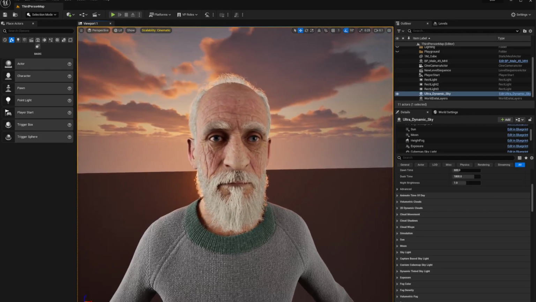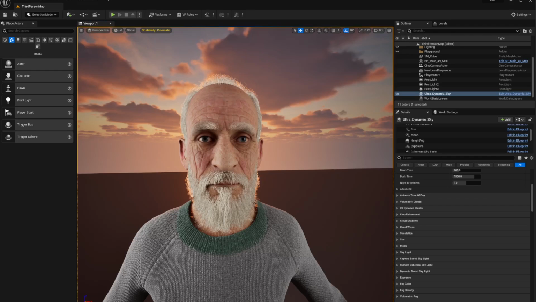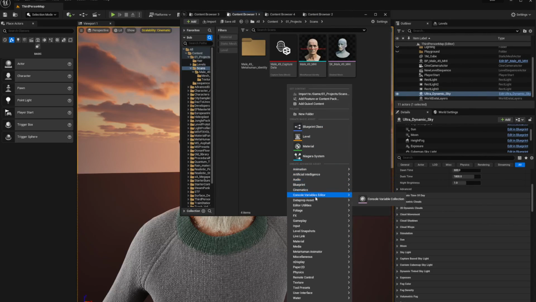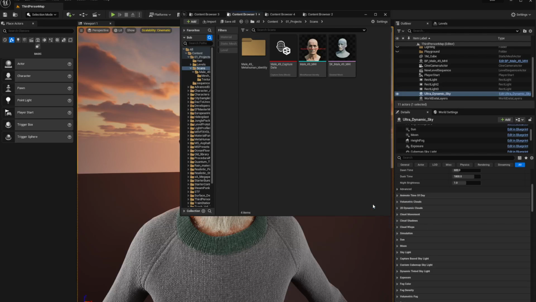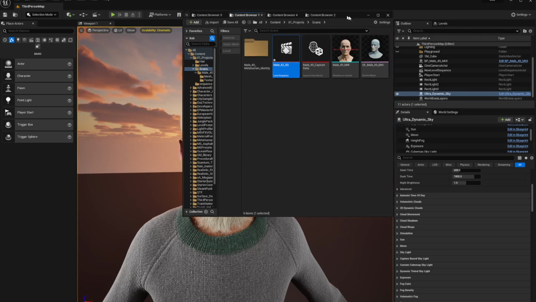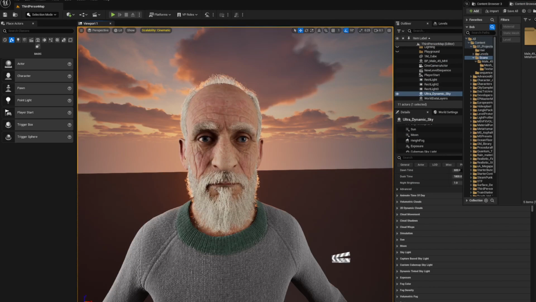Okay, that is beautiful, man. Okay, so we're not gonna go absolutely insane with this one right now, but what I am gonna do is go into Cinematics. I'm gonna make a level sequence and just call it male 42 and sequence. Okay. I'm gonna drag the sequence into the level.